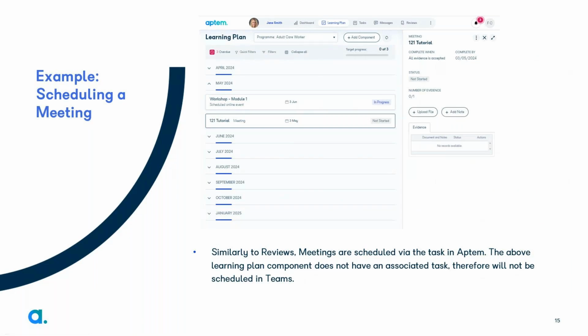So let's look at an example for scheduling a meeting. So it works in a pretty similar way to reviews, but the meeting component in Aptem has an optional task attached to it. Meetings won't be scheduled in Teams until this task is created. In this example, this one-to-one tutorial doesn't yet have an associated task. So the associated task usually sits at the bottom here. So this meeting won't be scheduled in Teams.